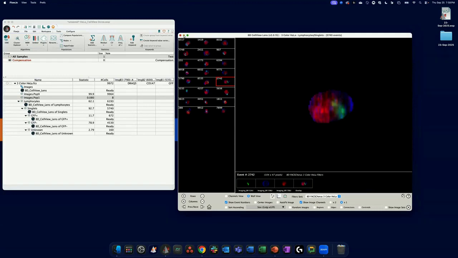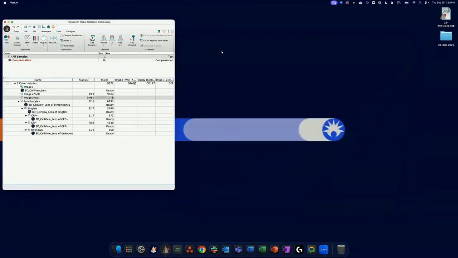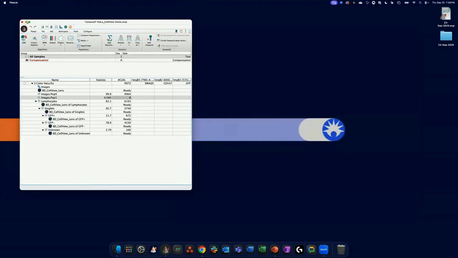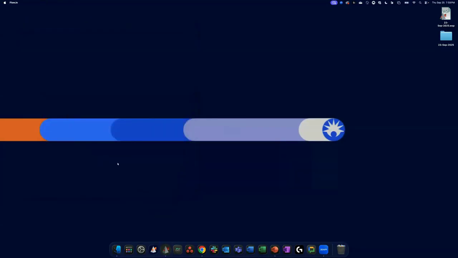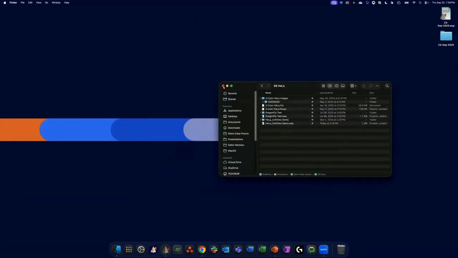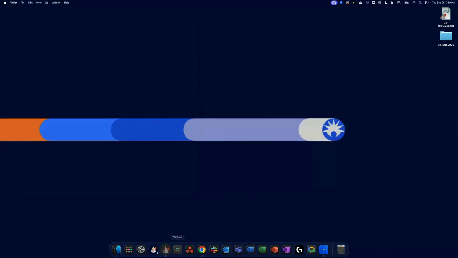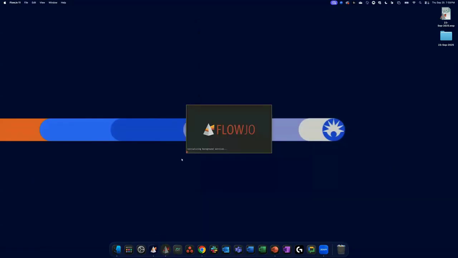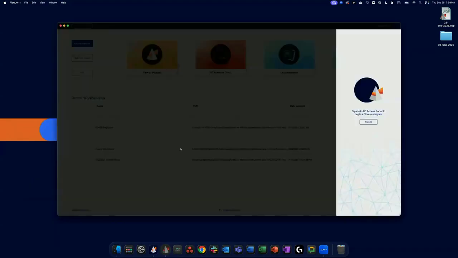So I'll wrap just to say that we do also have the ability to see images in FlowJo 11. So I'm going to minimize this workbench and open up FlowJo 11. FlowJo 11 is available for anybody who has a FlowJo 10 portal license. Okay, so it is authenticated through the BD Access portal. But it's your same FlowJo 10 portal credentials.